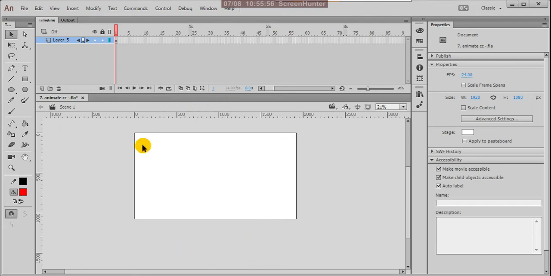Hi, today I'm explaining about other tools in Animate CC. Before class, I already explained the free transform tool and gradient transform tool. Now let us check the 3D rotation tool and 3D translation tool. So what are these actually?